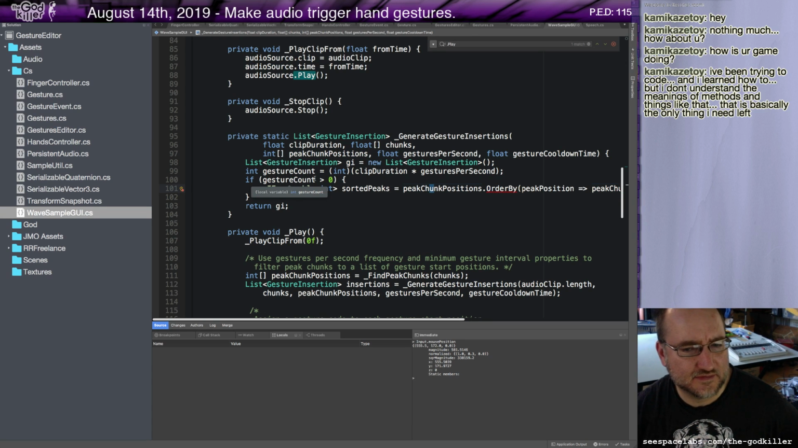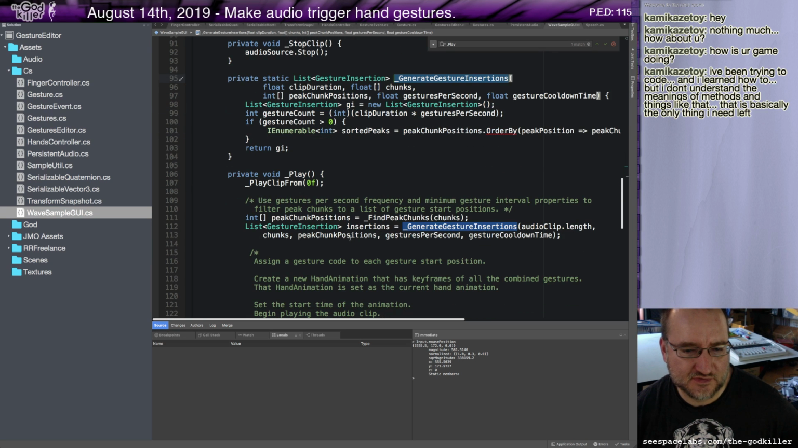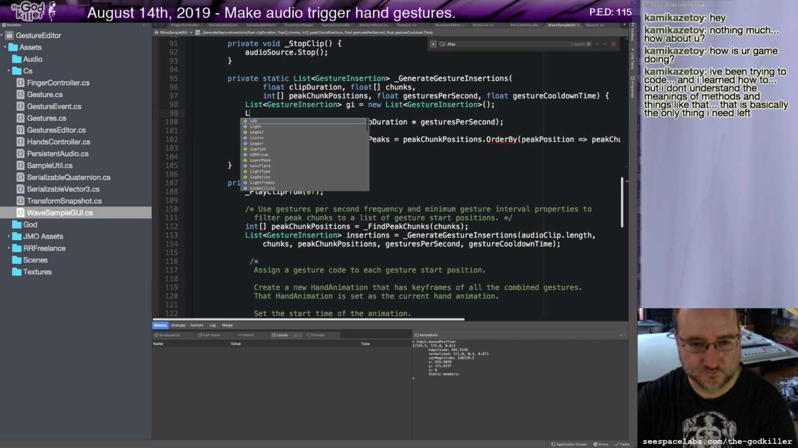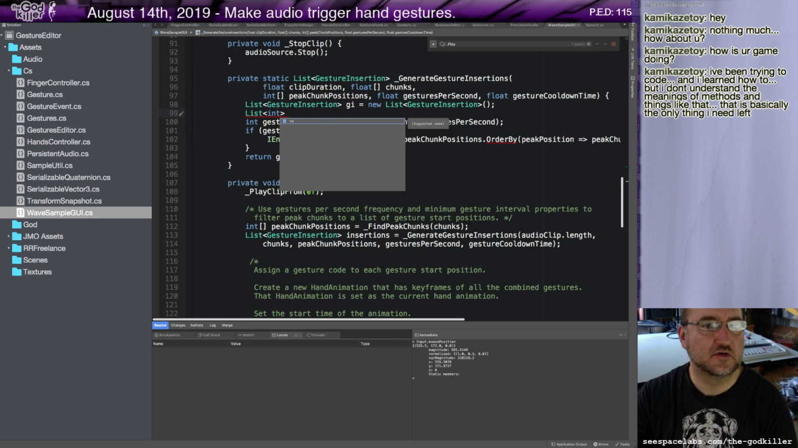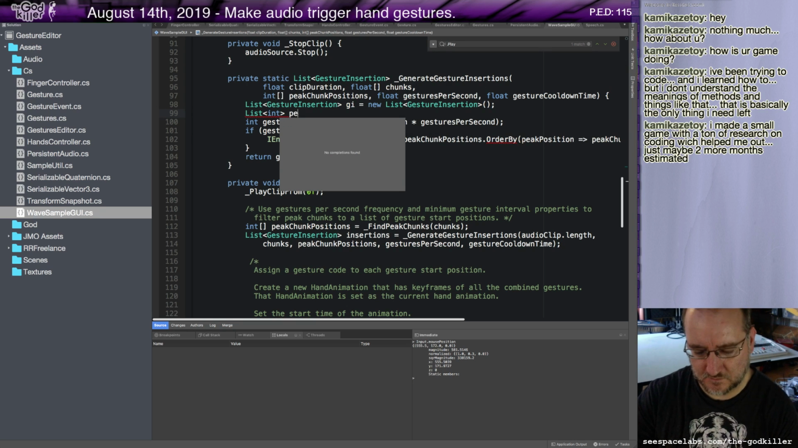Let's see. So generate gesture insertions. Alright. So this is not great practice. But this is also code that doesn't have to be that performant. Peaks.